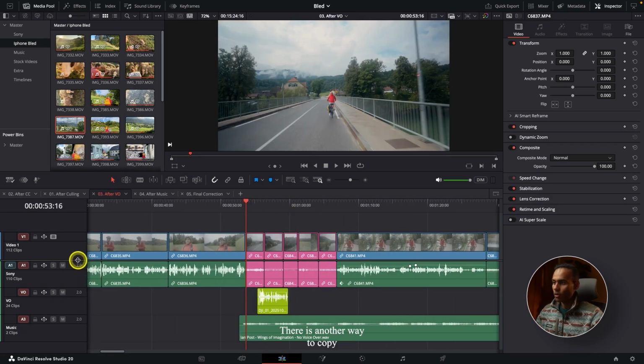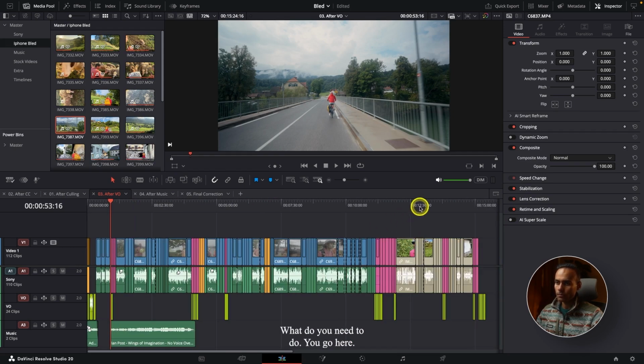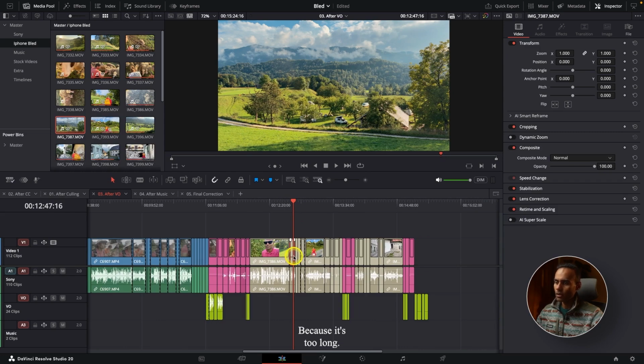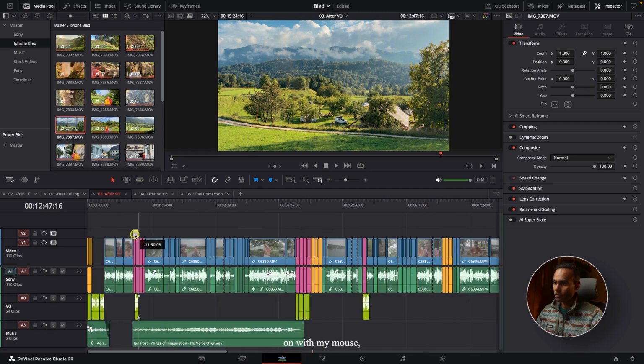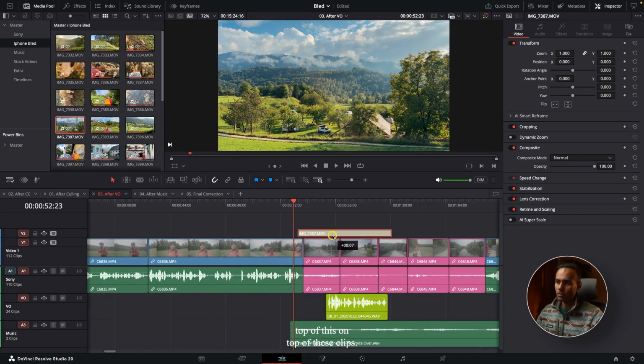There is another way to copy or duplicate the video file. What do you need to do? You go to this clip, because it's too long. You keep pressing Option or Alt, click on this clip and then bring it. So you can see that the clip remains there, but the duplicate file I have on my mouse. So I'll just bring it on top of these clips.